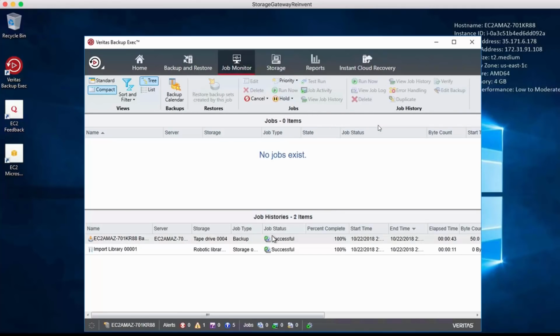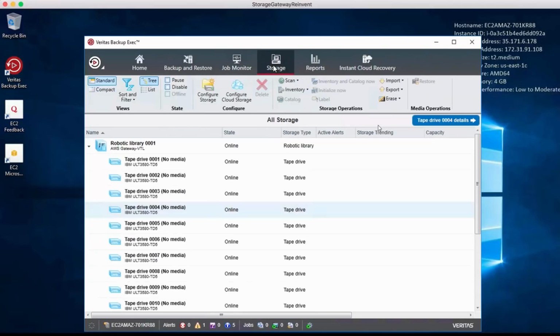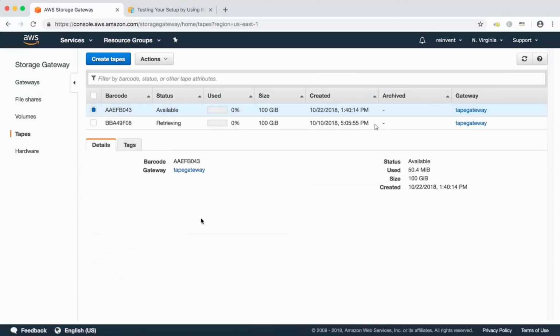So going back to the job monitor, it's already successful. Now let's go back to the storage and check the tape drives. So as you can see here, the tape is already not in the tape drive anymore. And if you go to the Storage Gateway console and check the tapes, you would find that the usage of the tape is 50 megabytes, which is the backup file that I put on the tape.